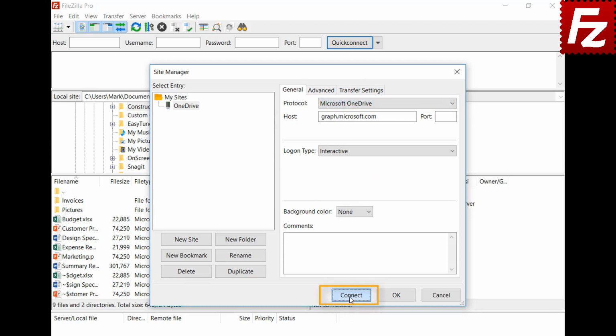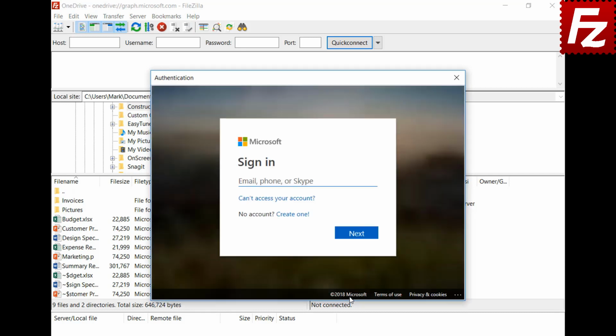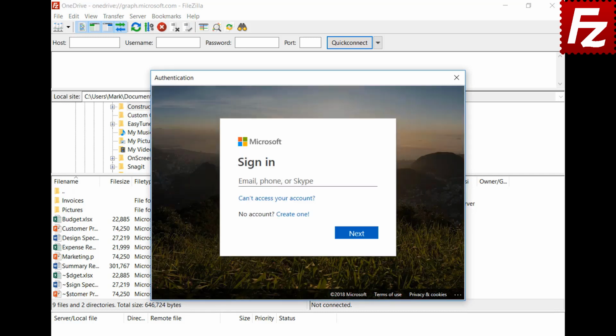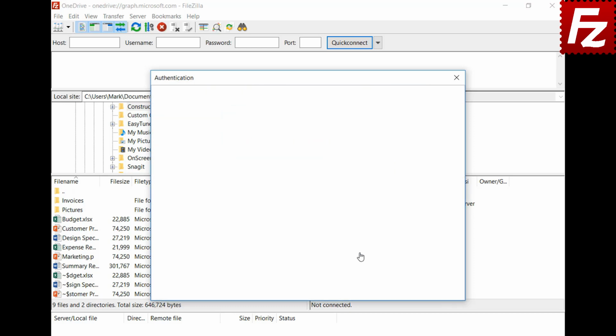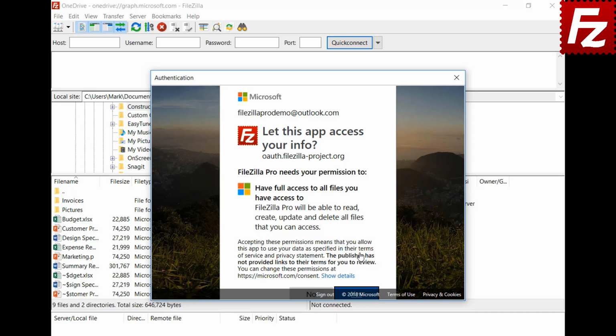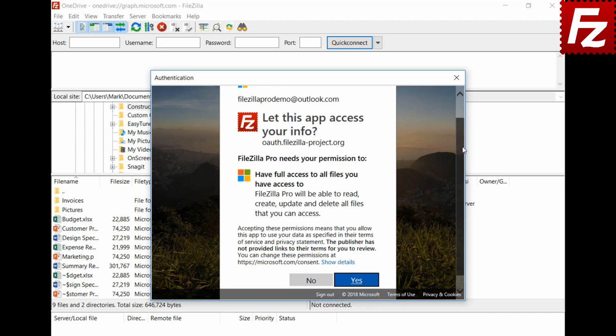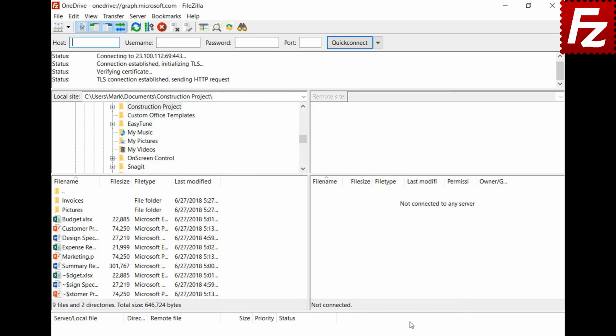You will be redirected to the Microsoft website to authorize FileZilla Pro to access your OneDrive storage. Enter your Microsoft credentials to continue. And authorize the access request. The authentication window closes automatically.